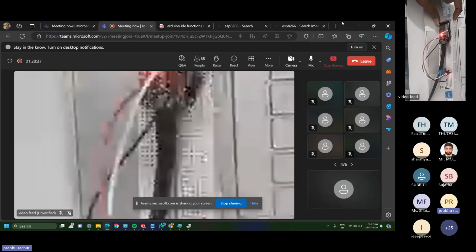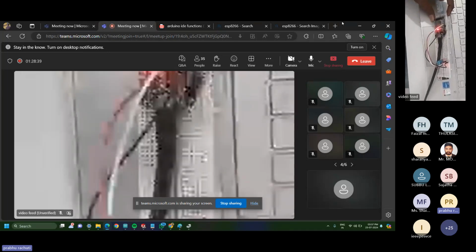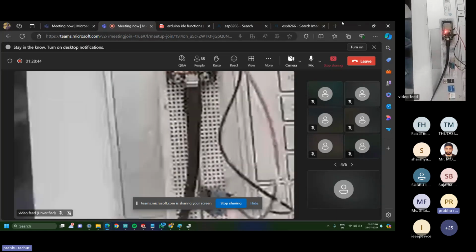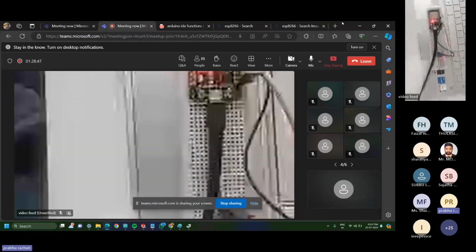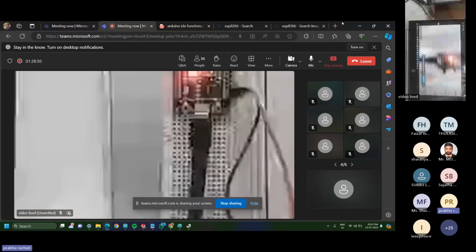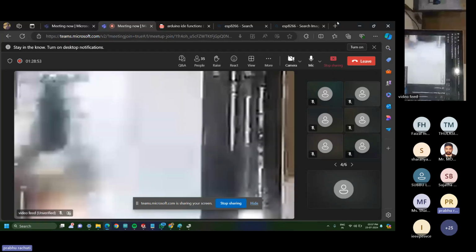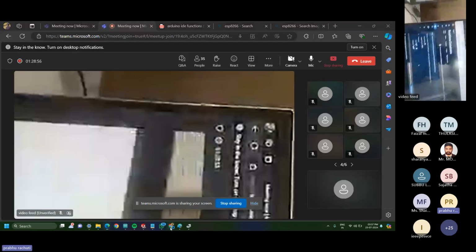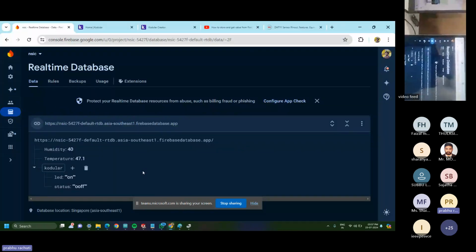This is how I have connected. I have connected 3.3 volts, ground, and a signal pin. A total of 3 pins are connected to read the DHT sensor data with the ESP32, and I have powered the ESP32 through a USB cable from my PC. This is the hardware connection, and this is the result of how it is sending the data to the database. Here we can see the temperature and humidity.